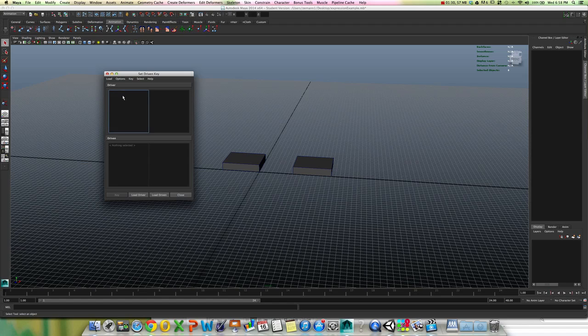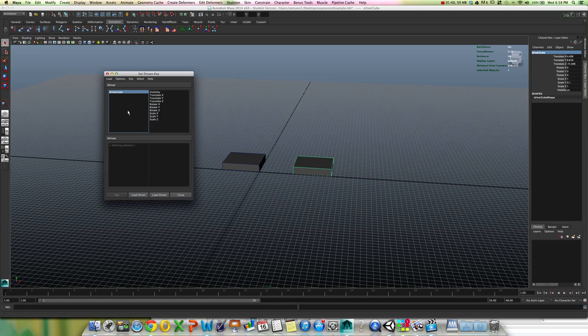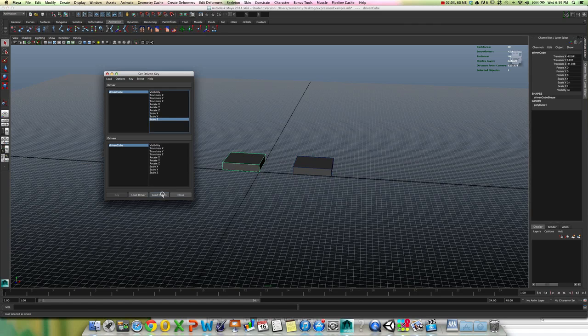Okay, now we want to load in the driver, or the driving object. So let's select our driver cube here, and we're going to click on load driver, and that will load in our driver, and we've selected the transform node. So over here on the right hand side, we're going to get transforms from the channel box. If we happen to want to select something with the shape node or some other type of node, we actually have to select the shape in the input, which we don't have here because it's just a polygon. Okay, so I'm going to select my driven cube, and we're going to click on load driven.